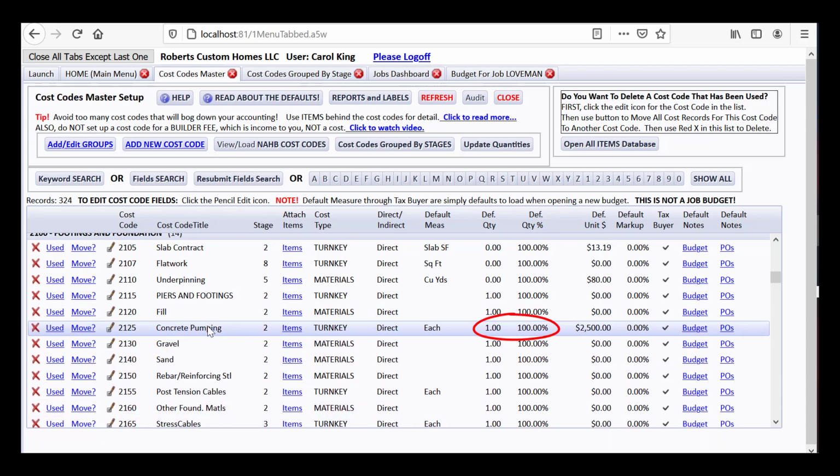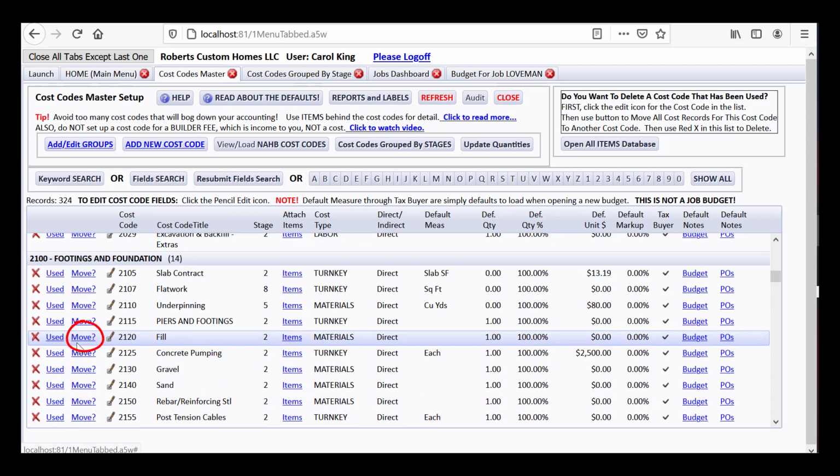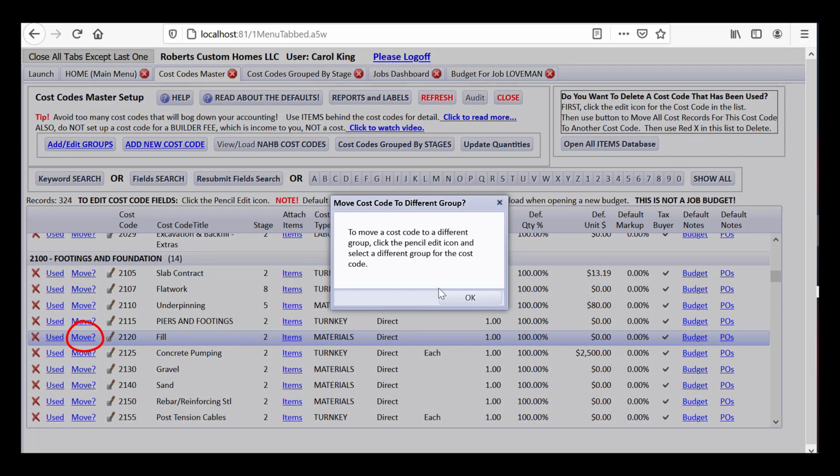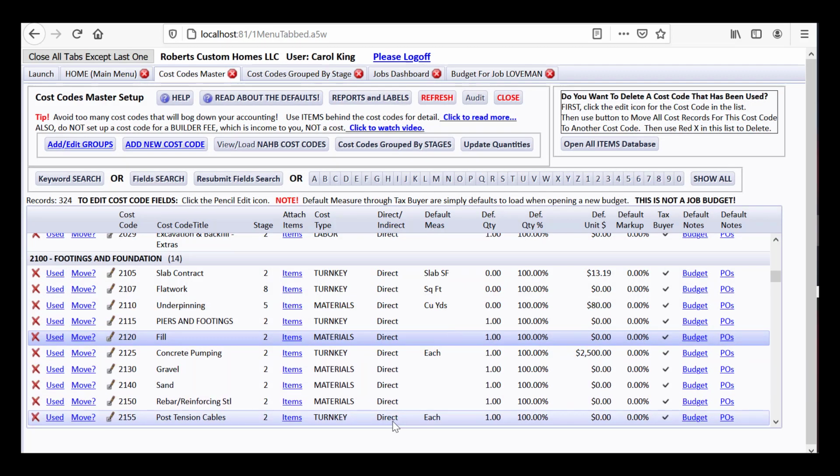In this case, for now, if you start a new budget, 1 will drop in with a unit price of $2,500. What this move is, it's a question mark, and it says to move a cost code to a different group, you simply select the pencil edit icon and select a different group for that cost code. A couple more defaults that I'd like to talk about.